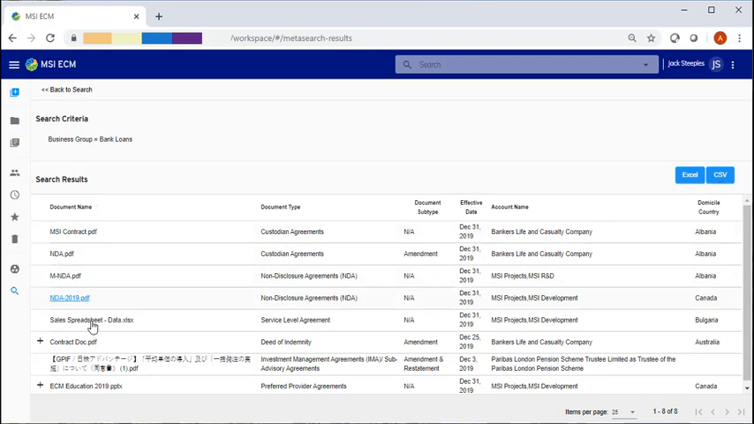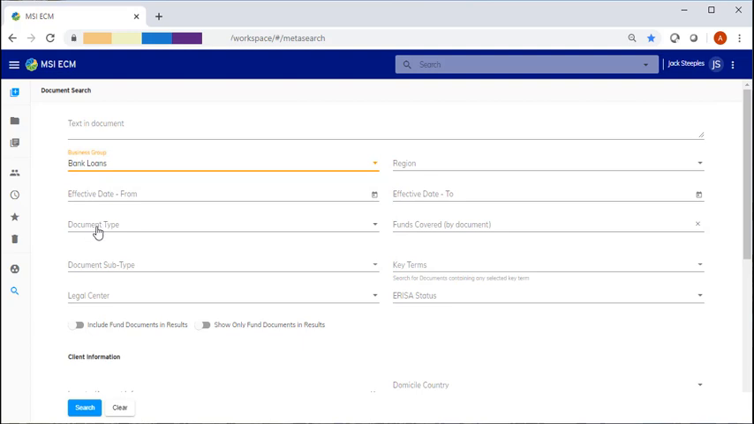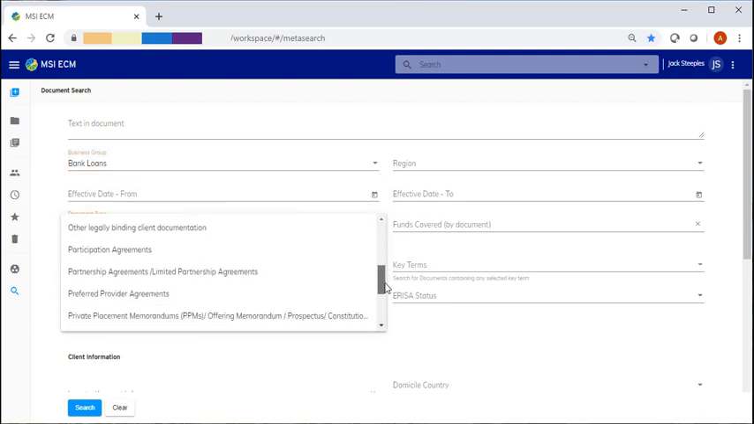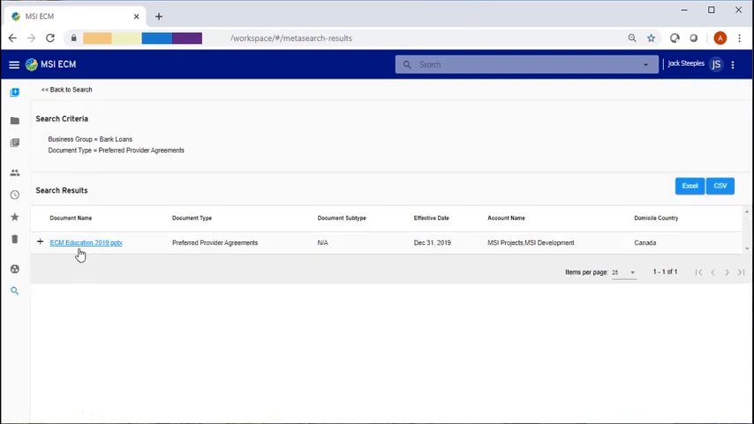Now, this is my nice little long list. You see ECM education and a bunch of other ones. Let's go back for a minute. I want to show you why we did that linking piece earlier. Go to bank loans and let's go to doc type. Remember what that document was? It was preferred agreement. So let's go back to a preferred provider agreement and let's hit search. Now you'll notice just our ECM education presentation shows up.